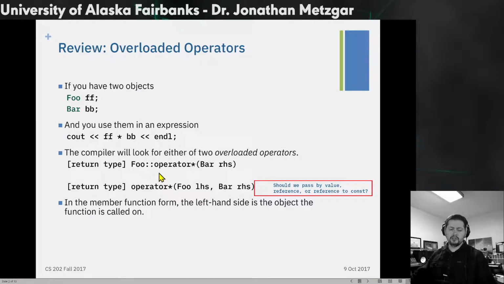Or it's going to look for a global overloaded operator called operator star that takes a foo as the left hand side and a bar as the right hand side. So this is argument number 1, argument number 2. And in the member function form, the left hand side is the object the function is called on. So if we had bb times ff, it would look for a bar::operator star with foo as the right hand side. All right, so the order does matter.